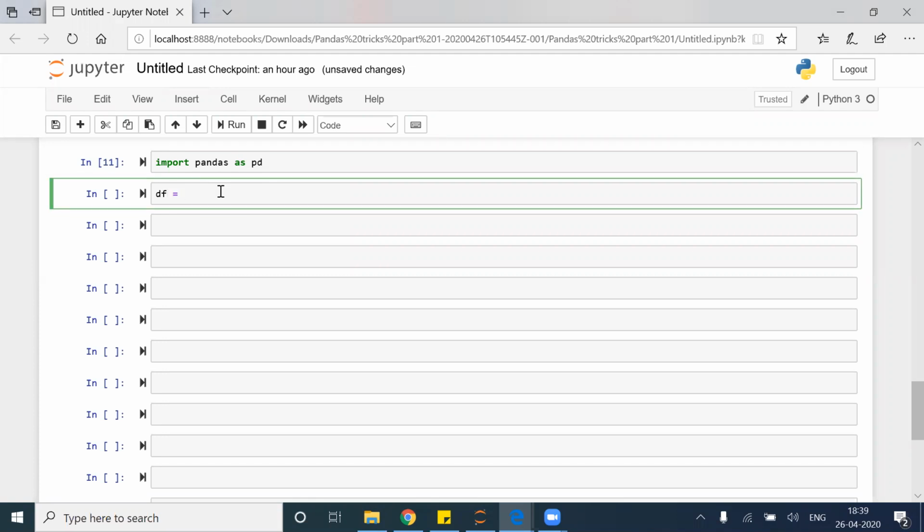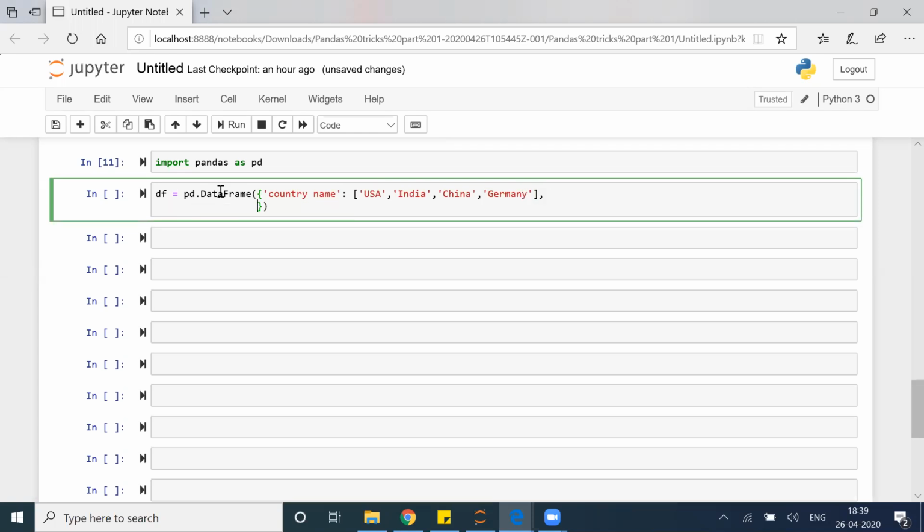So df is equal to pd.DataFrame. Let's say country name colon USA, India, China, and Germany. After that, we'll write a random, let's say, goals code. And here the values, I'm putting some random numbers. A data frame is created.